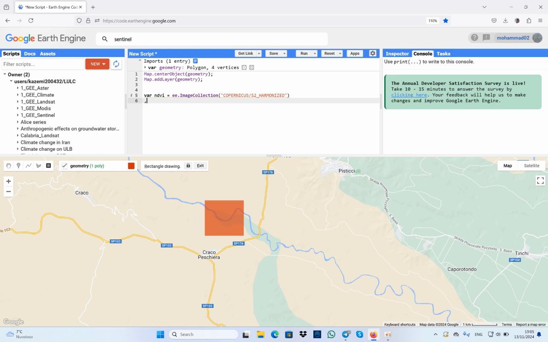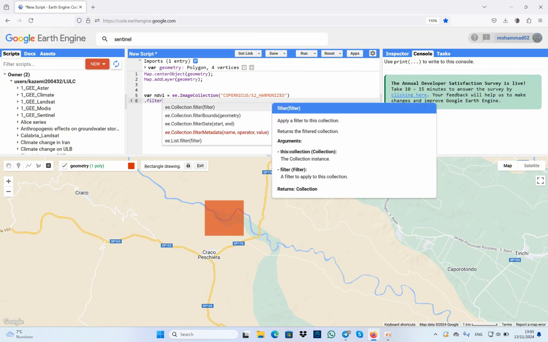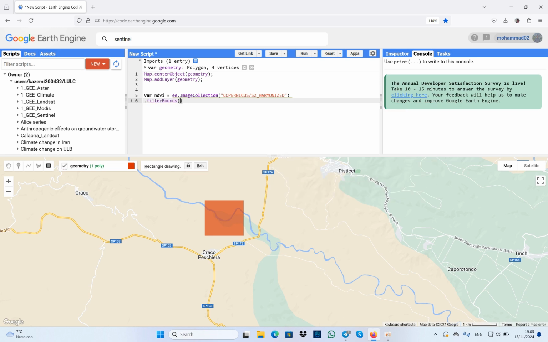Okay, in the next step I have to filter my study area, geometry, as well as my date. I'm going to choose one month.